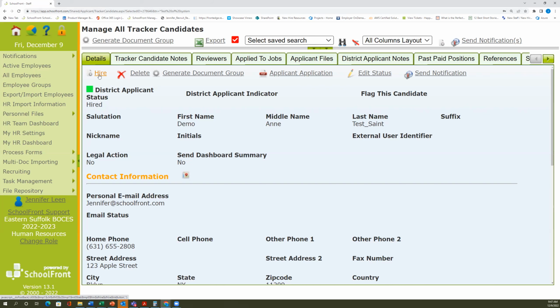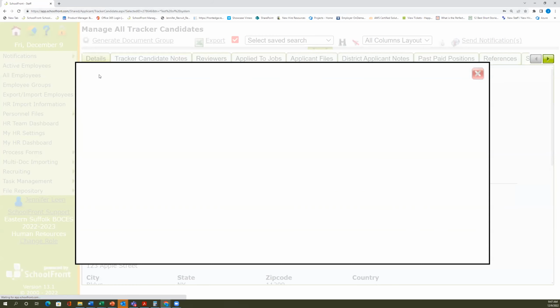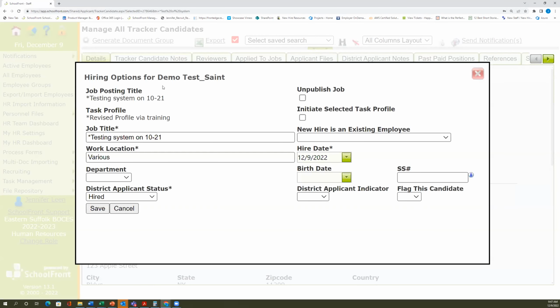So when I click hire, what will happen is it will have the job posting and the profile. All right. Then you can click initiate selected task profile. You need to click this because this will generate the forms to go to the employee.